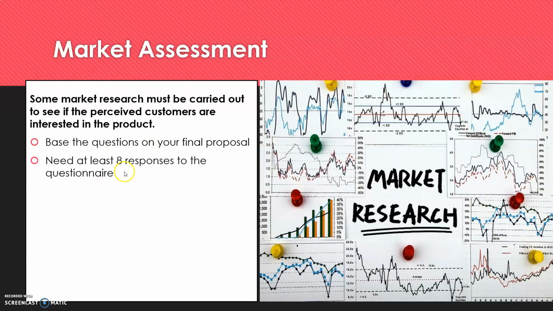You need to get at least 8 responses to the questionnaire. Hopefully you can make the questionnaire available through Teams for other students to fill in using a link, or friends and family. Usually a good place to go to get those responses. But either way, minimum of 8. If you can get more, fantastic. But 8's the minimum.